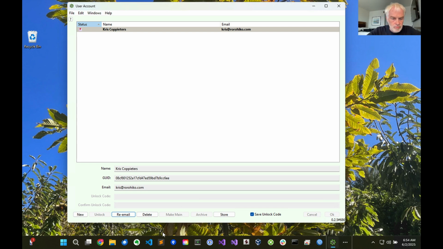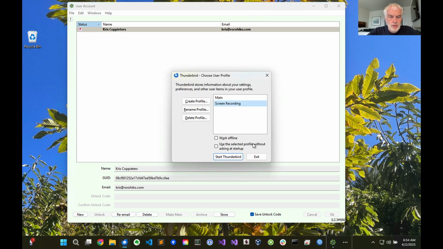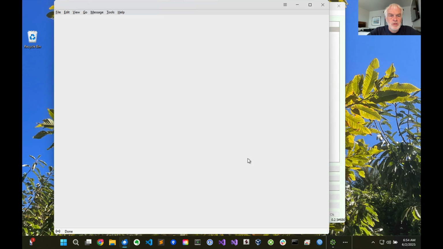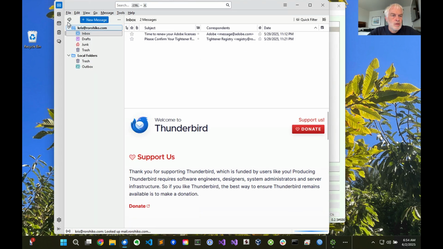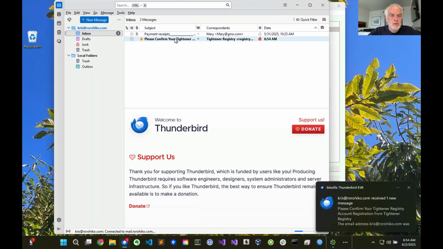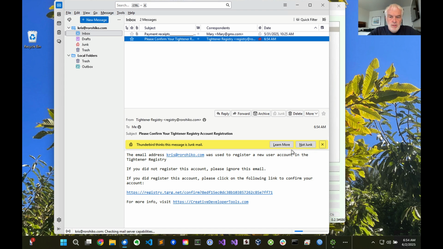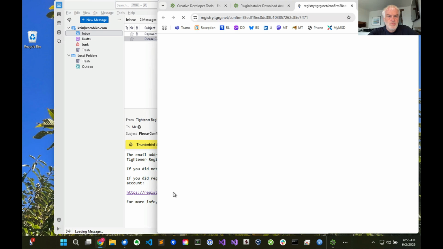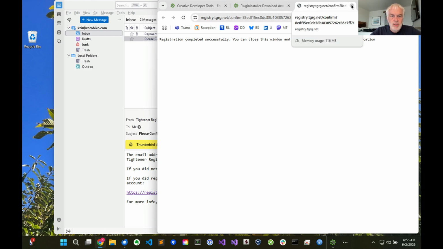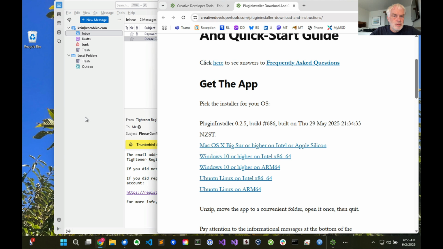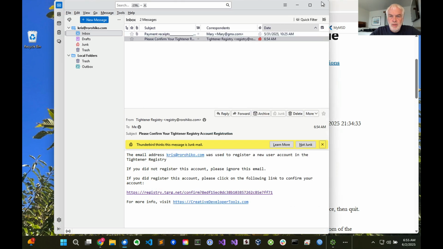Or maybe I should. I'll just use Thunderbird and see if I can retrieve that email. There it is, please confirm. And here, this is the registration link, so I just click this registration. Currently the confirmation dialog on the web is pretty barren. There's not much information, but that's all it says. Registration is complete. Some spam.